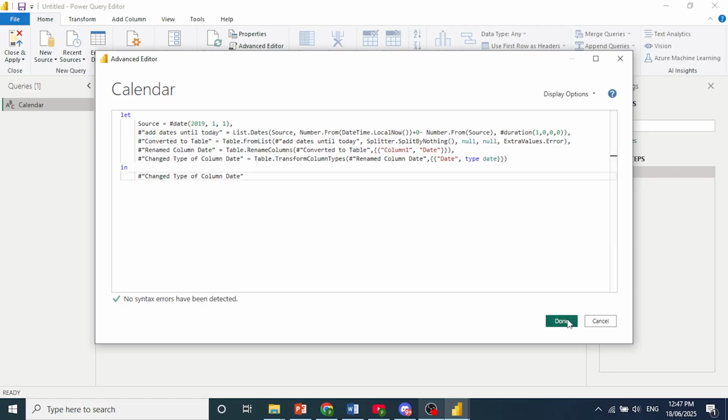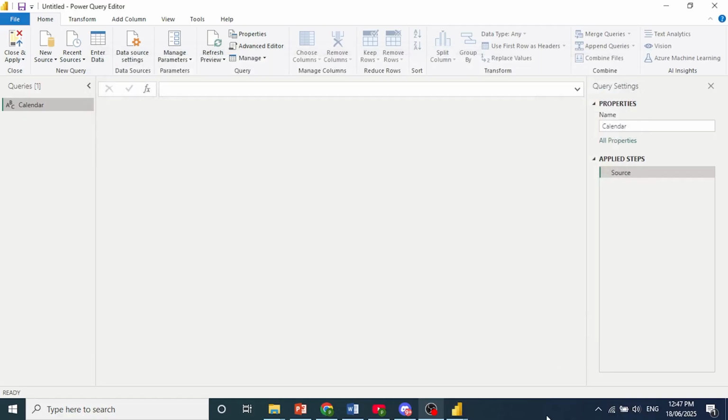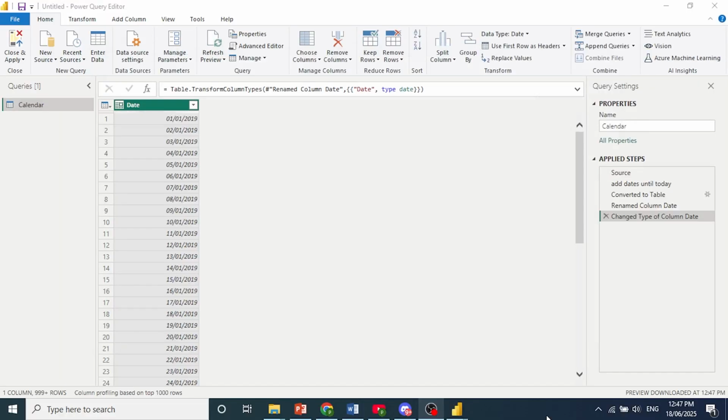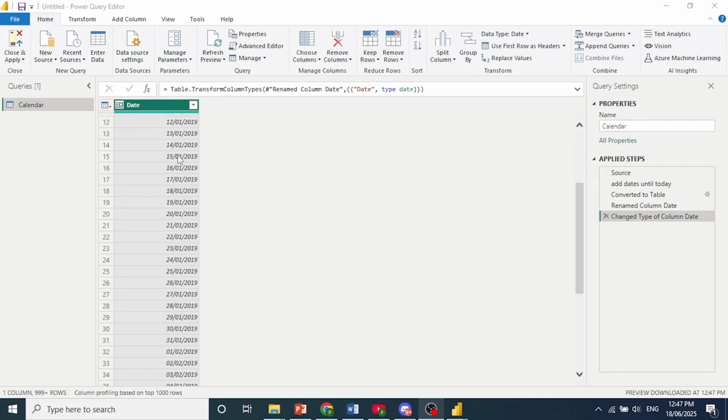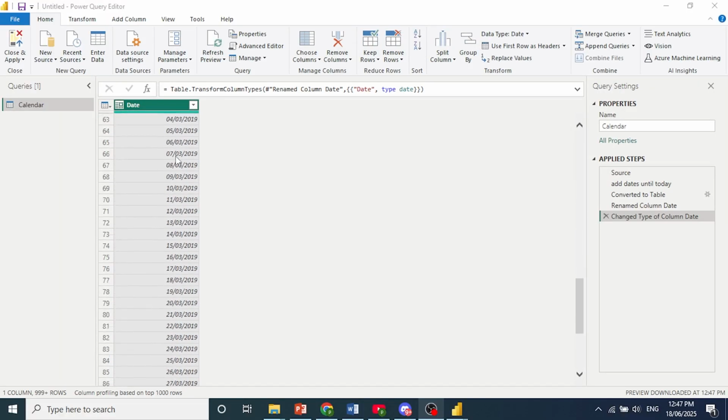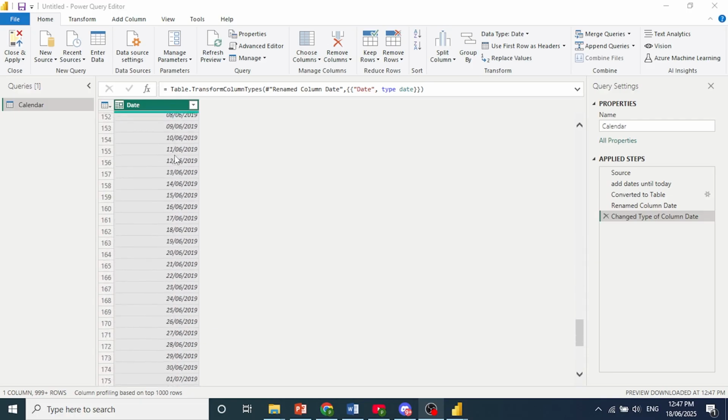Come here, click on Done. There we go. And this creates the date column. As you can see, going all the way from 2019, if I scroll all the way down, it'll come up to my current date that I have right now. I can keep scrolling down, and you now have a proper date table that works perfectly fine for all time intelligence functions.